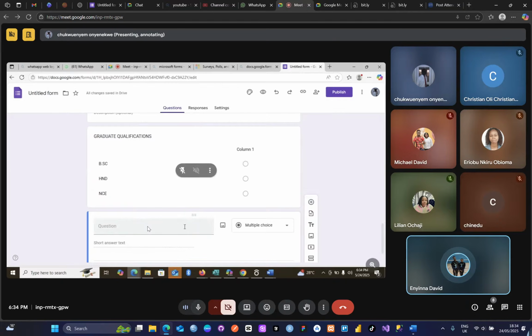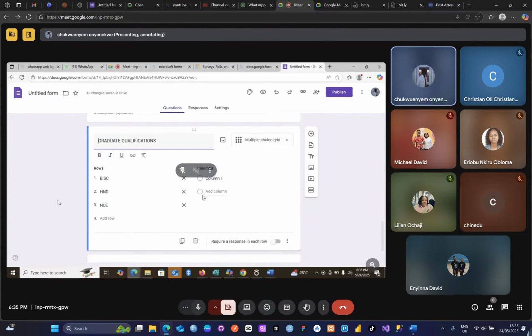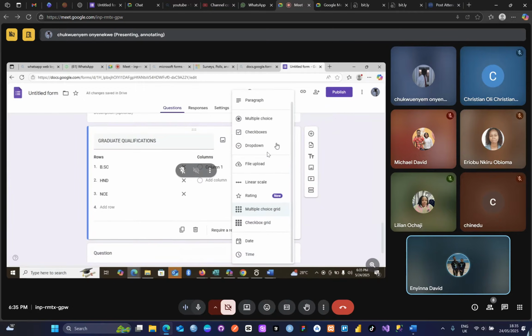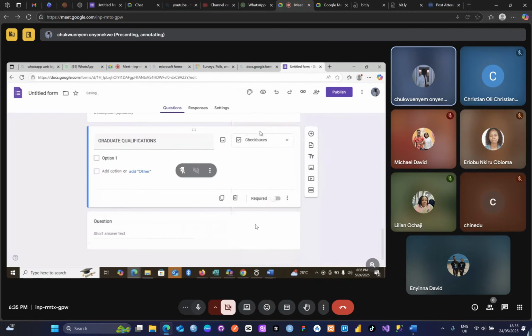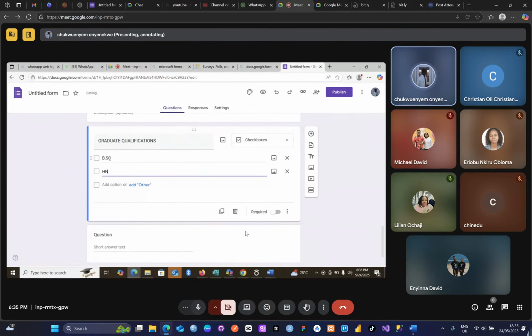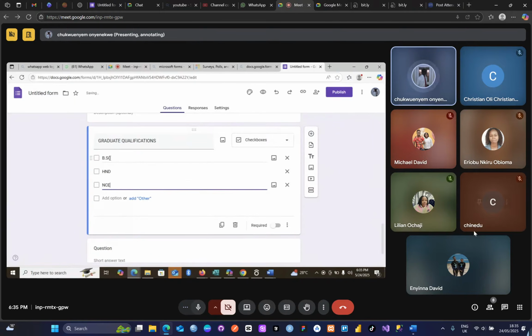To be a little clear, so graduate qualification, you want them to be able to choose one of them, is it not? They can choose more than one. Okay, then I think when you click that multiple choice grade again for me, I think you should be considering using the checkbox grade. So you can add the options: BSc, we have HND, and we have NCE.